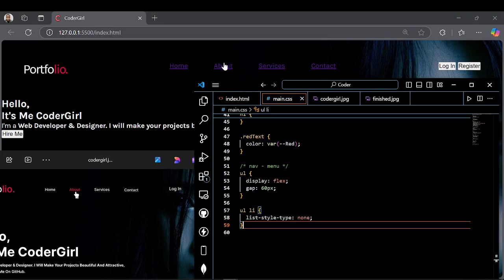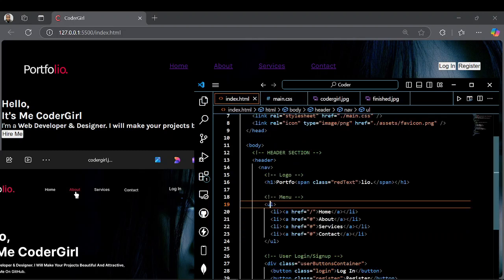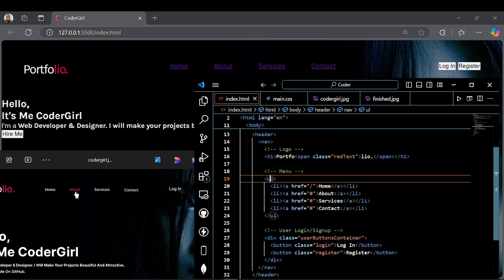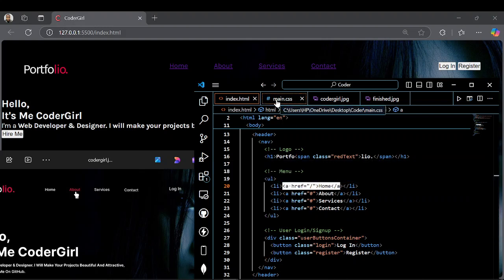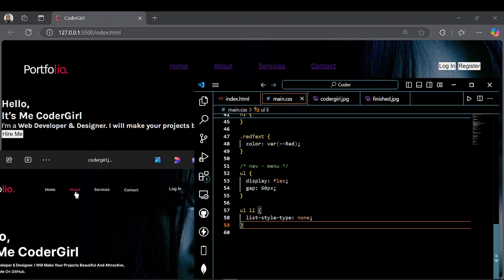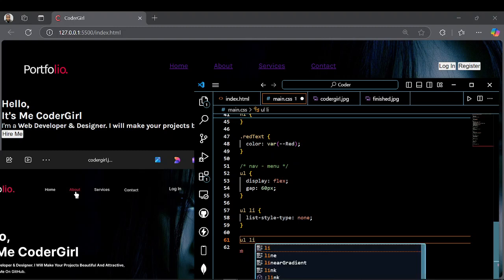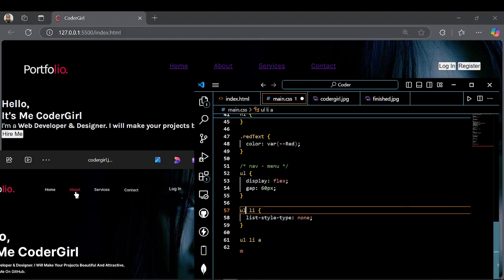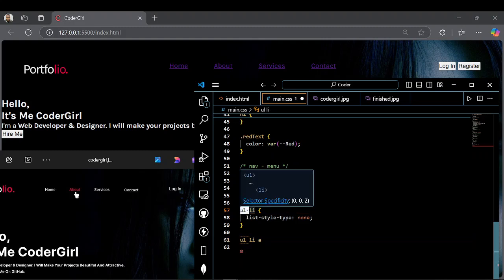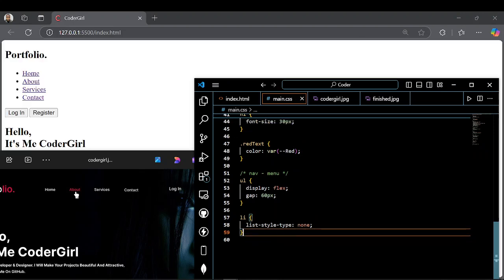Now for this color and this underline, it's because of the anchor tag, this a tag, the link. That's what is giving you that property. So now we need to target the a, the anchor tag inside. Let's target it with ul li. We can decide to just target li and remove the ul. It's still going to work.